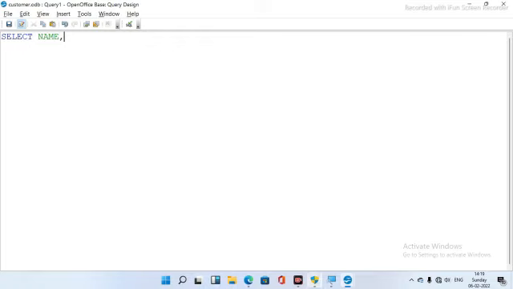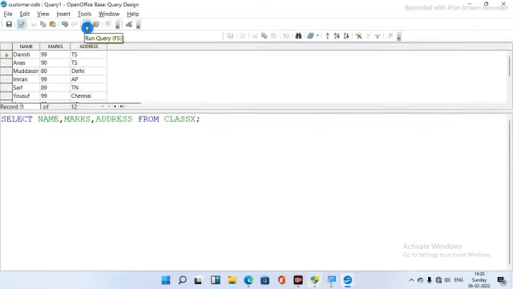Select name, comma, marks, comma, address from class 10 table. Now execute by pressing the shortcut key F5, or you can run the query from the menus also. Click on this run query, or the shortcut key is F5.